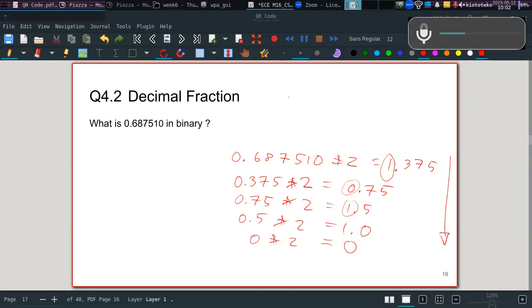So this number in binary is 0.10110. Does this make sense? Previously we were dividing by 2 and getting the remainder. Now it's multiplying by 2 and getting the integer part, which you could say is our remainder. No questions with this?